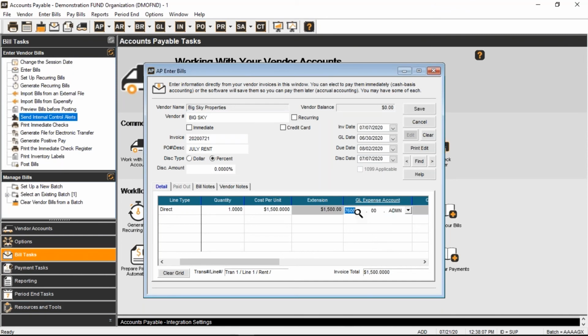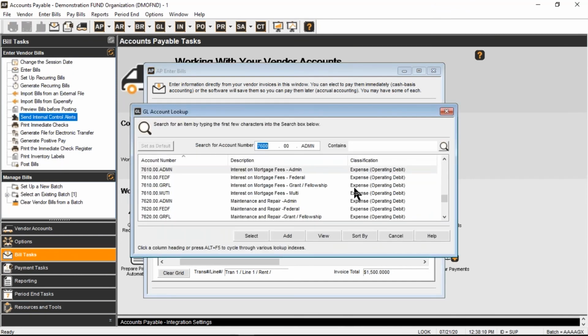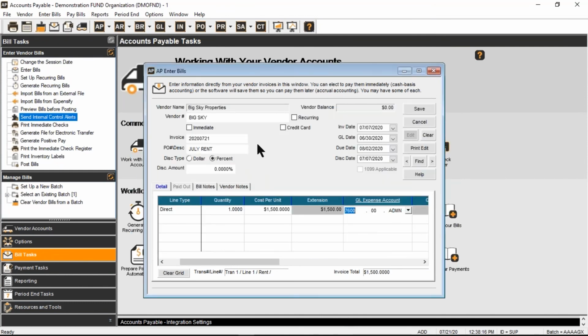I can still code this to a different expense. This little drop down brings up my chart of accounts from General Ledger, and I can code it to whatever expense I need to. If it's not set up on the vendor, you will have to code the expense when you enter the bill. You cannot leave it blank. And then I just simply save that entry, and that's my expense for that.